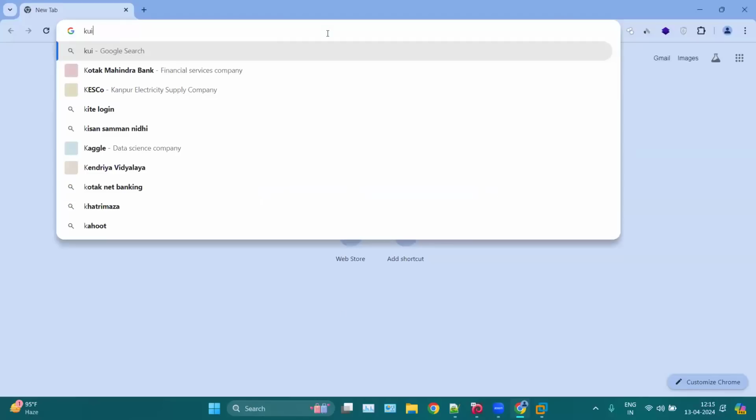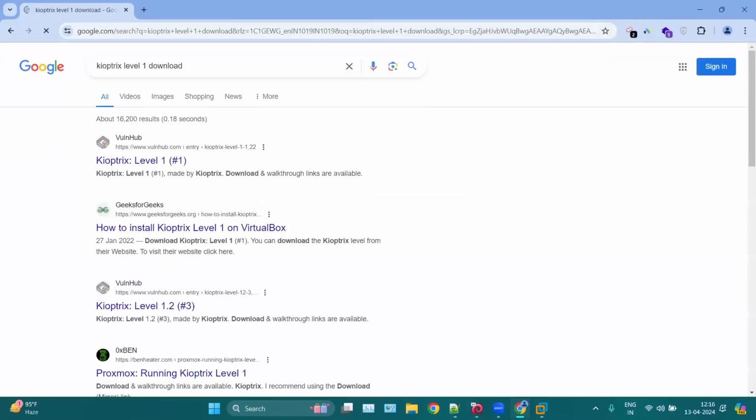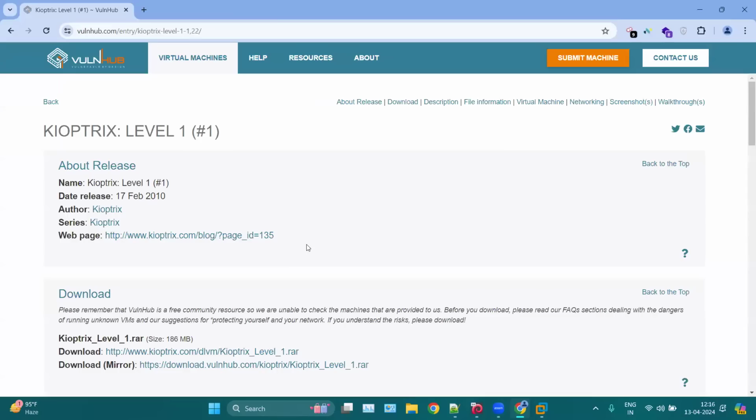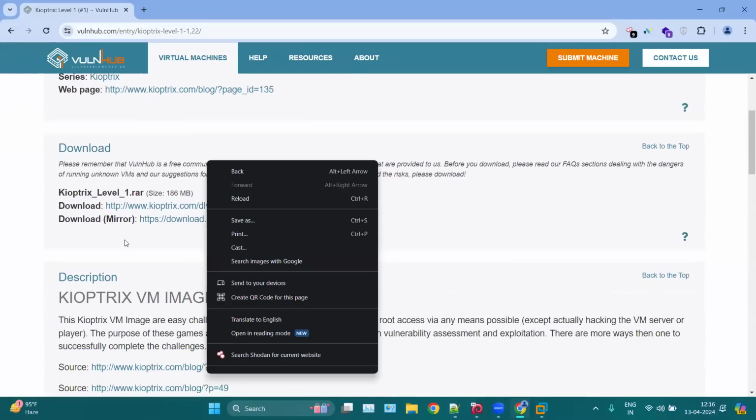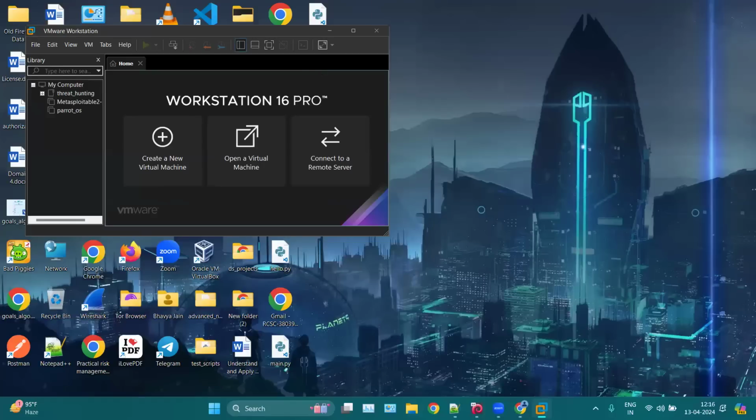So you can search for Kubernetes level one, download. From here, we can download this machine. It is another vulnerable virtual machine where we can practice. And we can click on this mirror image. And once this file is downloaded, we can move to the location.